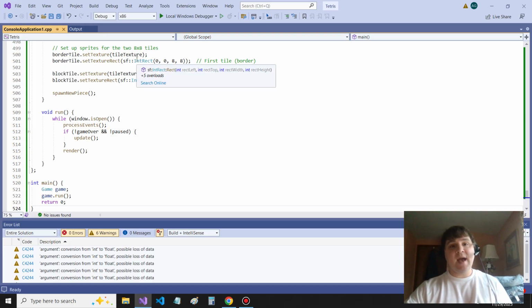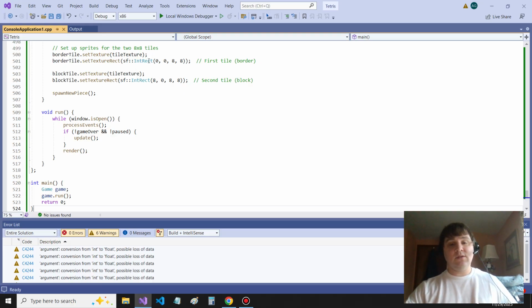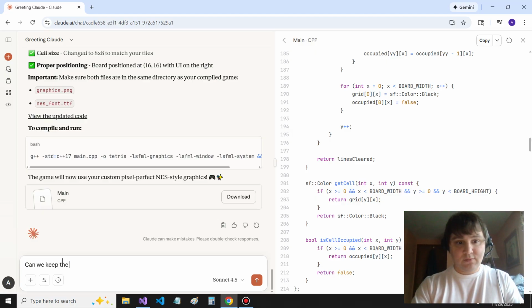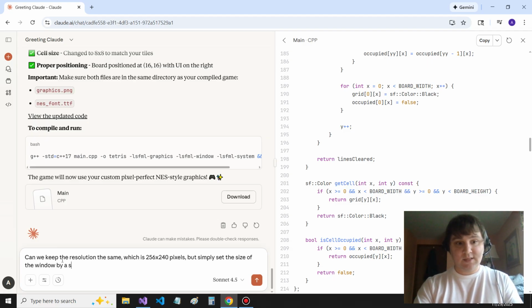Now, notice how we had to maximize the window to see it. Let me just do one last thing before we end this video. Can we keep the resolution the same, which is 256 by 240 pixels, but simply increase the size? So I simply set the size of the window by a scale of 3.